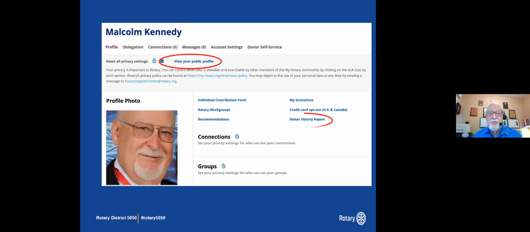So in there, you'll find your donor history report. You'll also find an individual contribution form. So that's where you go if you want to donate. It'll be all ready with your name in it, populated. You can click on a whole bunch of options and away you go from there.